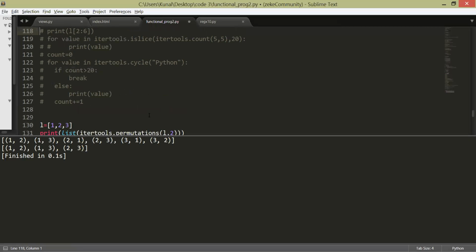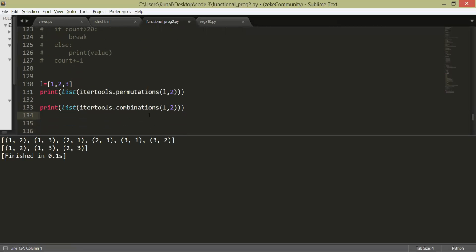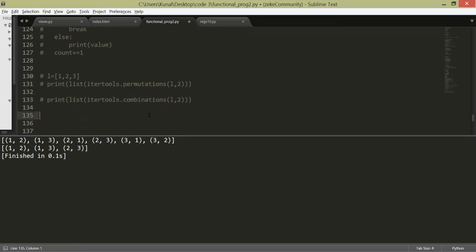The way we are doing it, it can be done using a normal for loop also. It provides part of the inbuilt functions for me, and I can just directly use it. That's it. So this is my functional programming. We'll stop here.